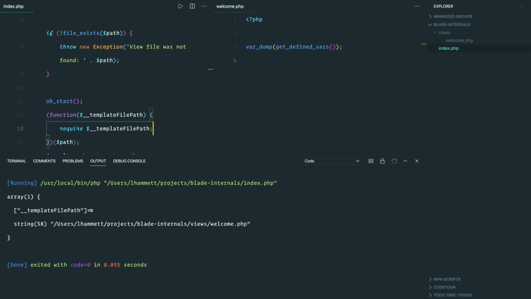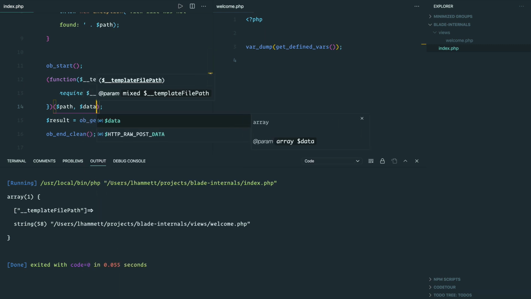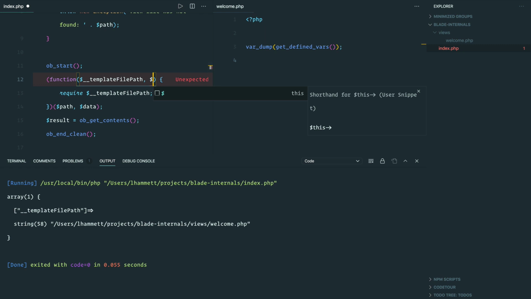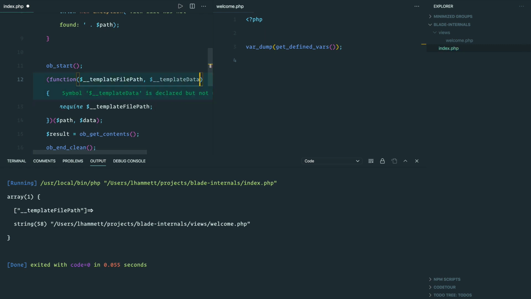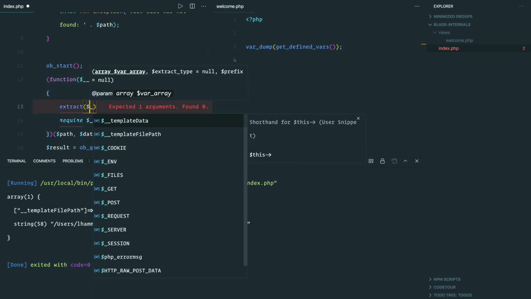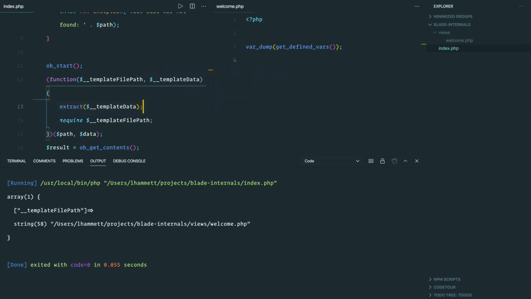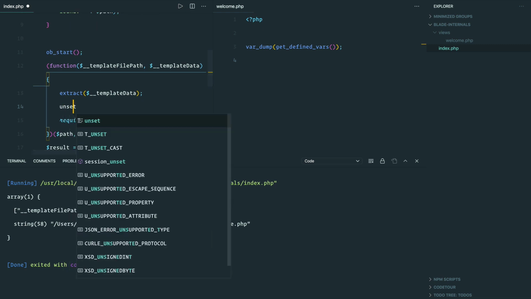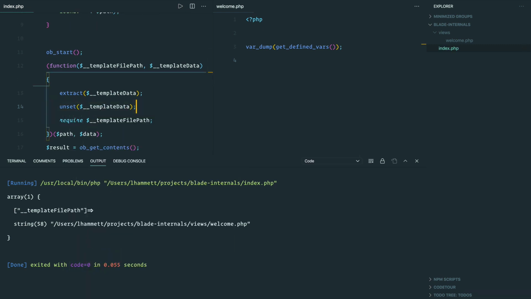But we still need the data, so let's pass that in as an argument too. And now we can use the extract function that comes from PHP's core, which takes a key value array like we've given it, and it adds them all as variables to the current scope, where the key is the variable name and the value is, well, the value of the variable. And then we can also unset the argument we passed in, since we don't need it because all the other variables are in scope in this closure now.